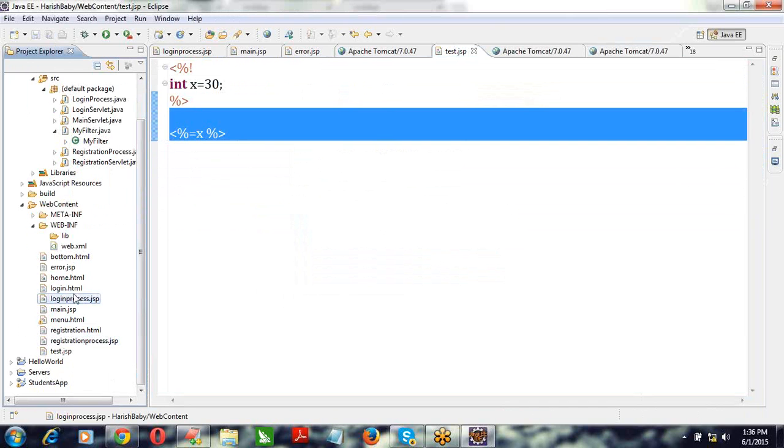In our next class, we'll complete the remaining two tags, the directive tags and action tags. And in JSP, we have a total of nine built-in objects. Up to now we discussed request, response, session, and out objects. So four built-in objects are completed, and five are remaining. If you have time, tomorrow we'll complete this JSP.